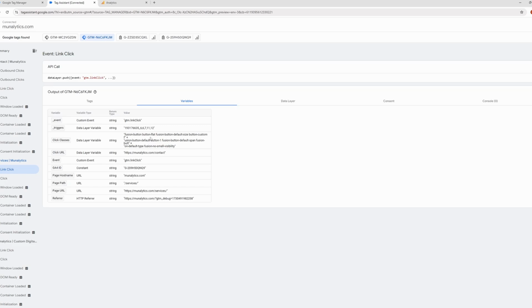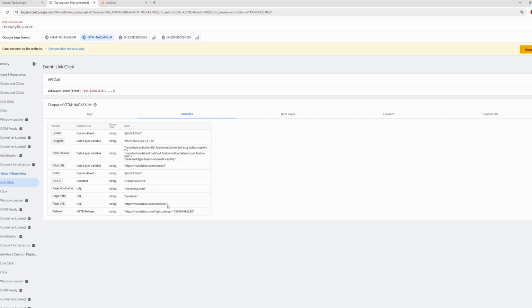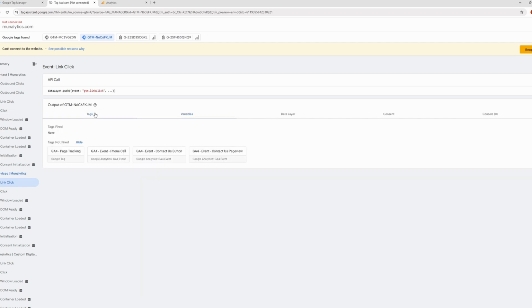You can look into the variables and we can see there is a link click that went from the services page to the contact page. You can see the click URL there. However, it did not fire my contact us button.